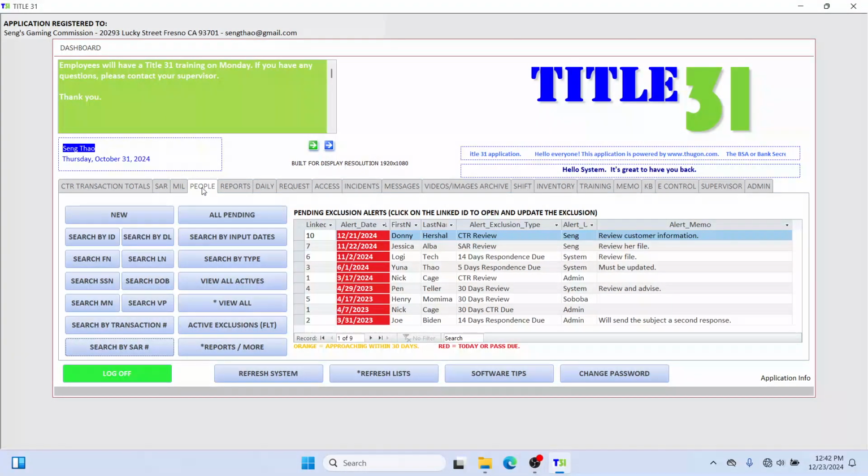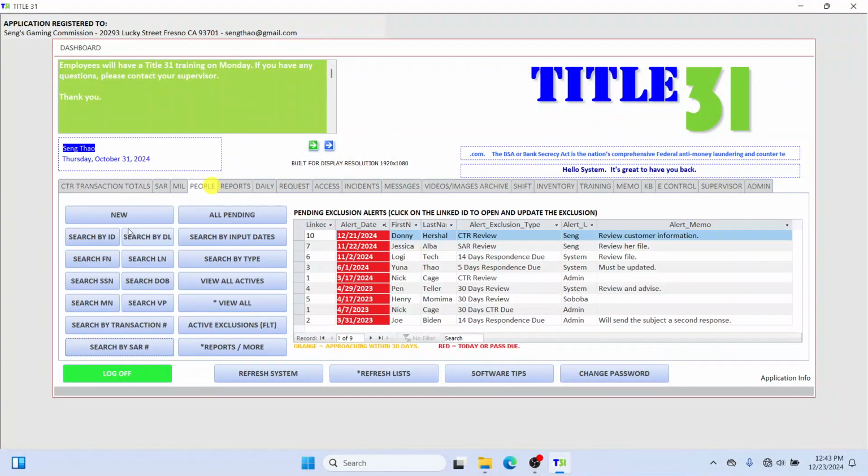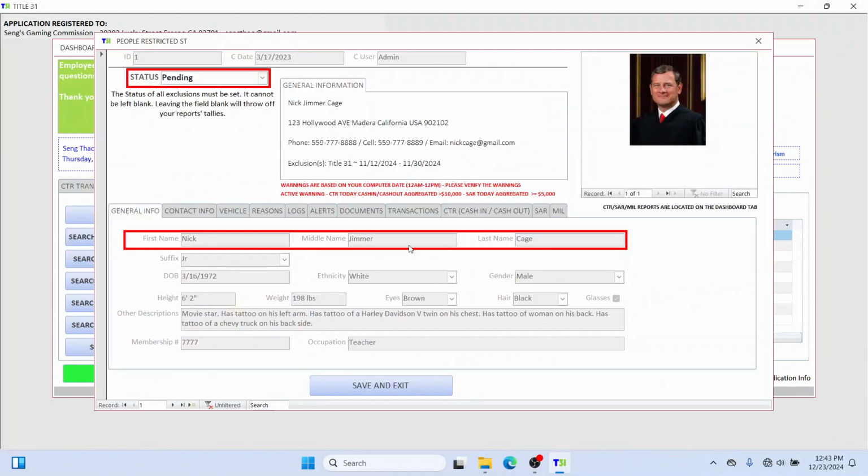So let's go to the next question here. Reporting of $10,000 or more. For CTR, currently right now, if I open up a view here, I can show you.